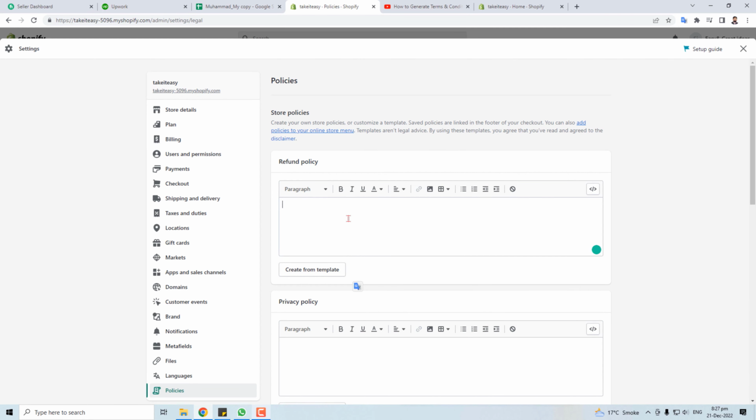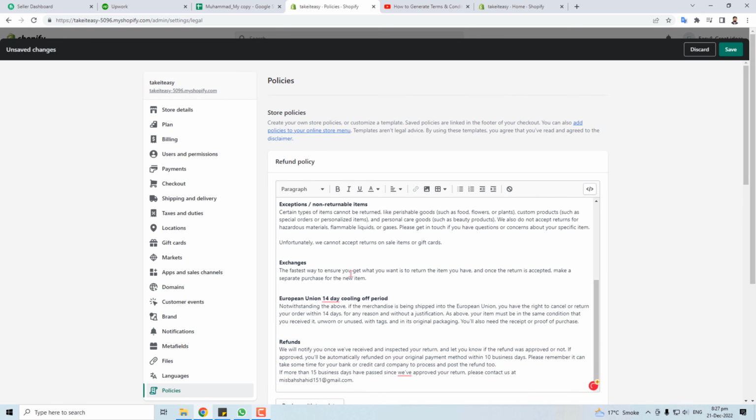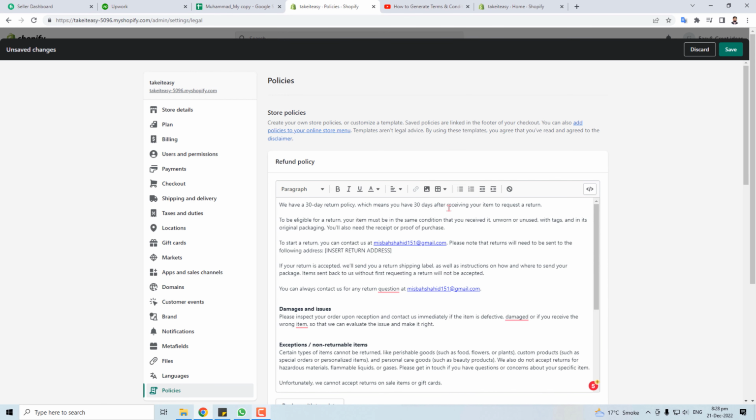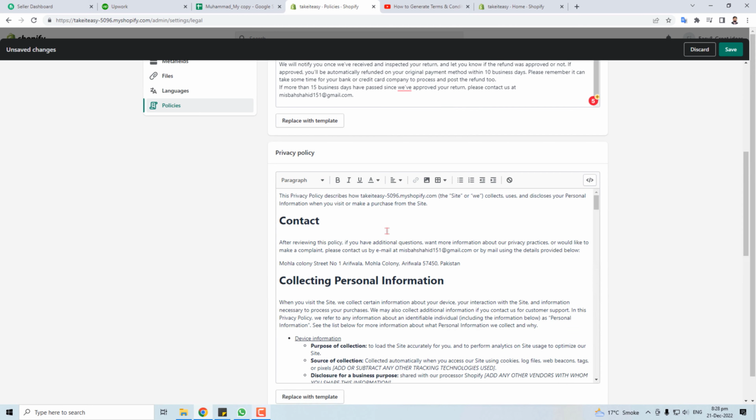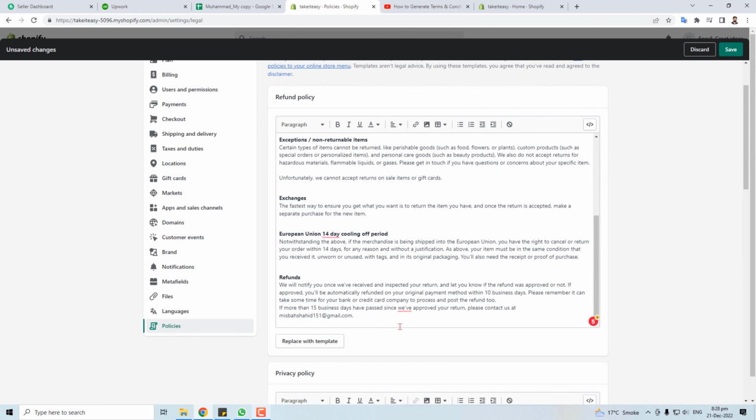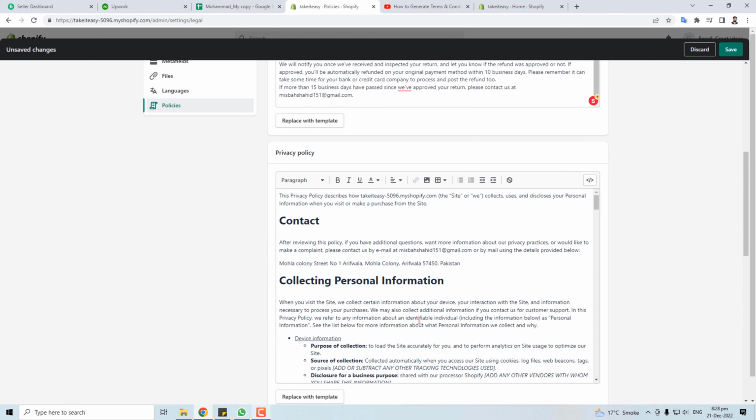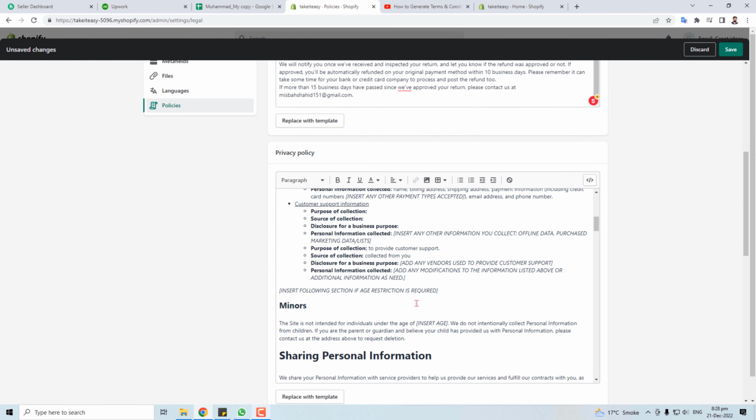If your company has its own policies, you can put the text here, but if you don't have them and want the text, you have to create it from a template. Here we go. Now you have to fill these fields in the same way. You can create from these templates, read it carefully and change where necessary.